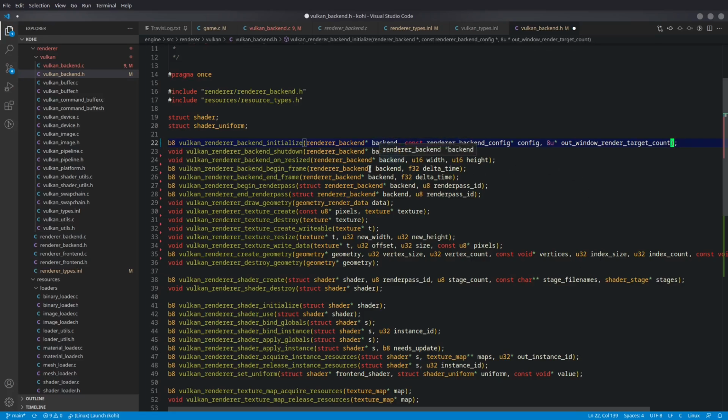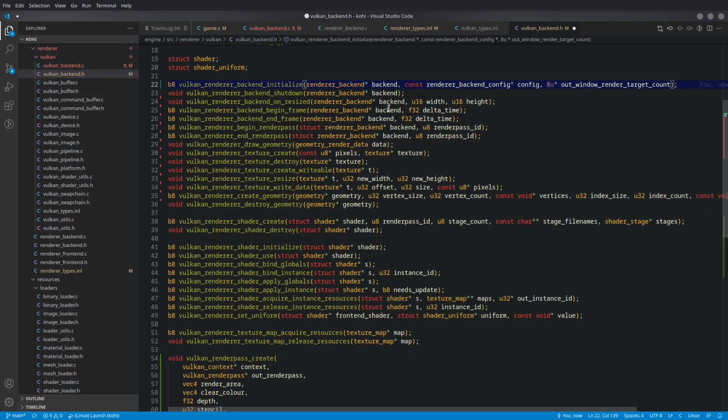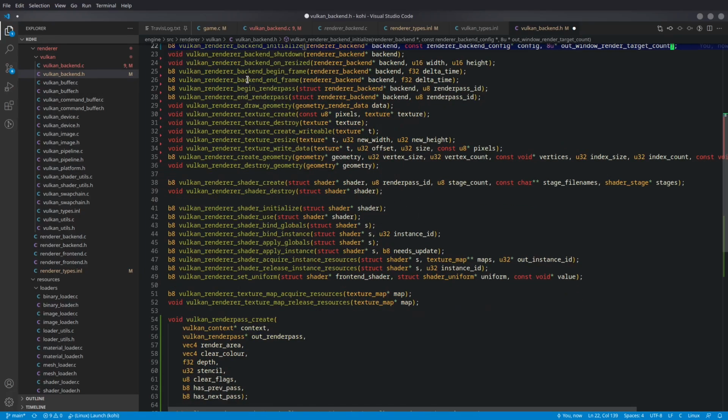So that is updated to match our renderer types definition here. So we have that. And then I believe everything is all good until we get to render passes. So we have our begin render pass here. That takes a render pass ID. We no longer want to do that.